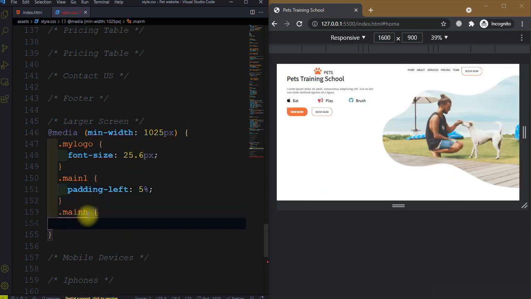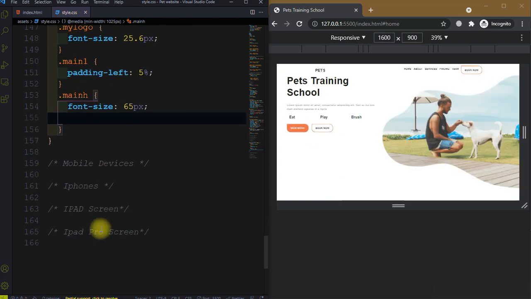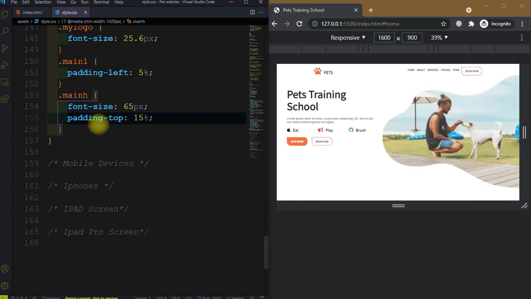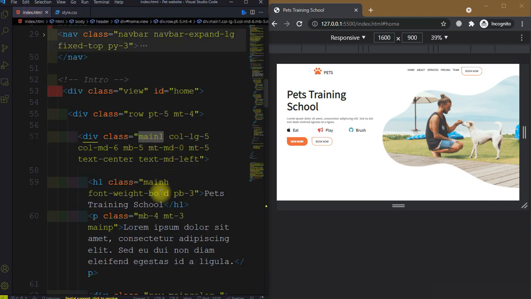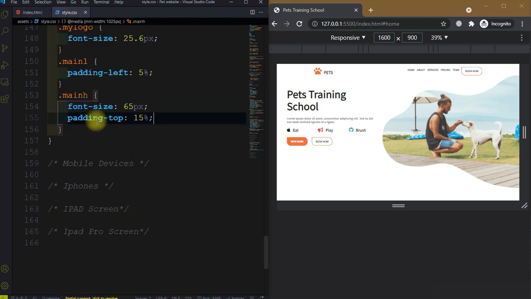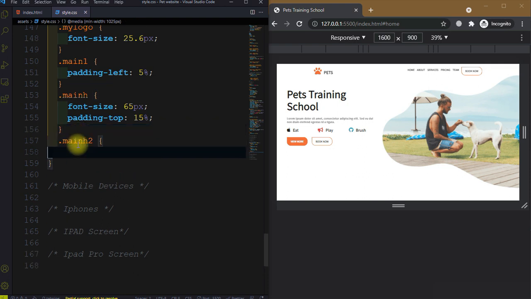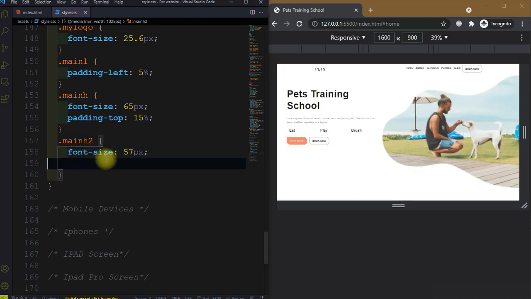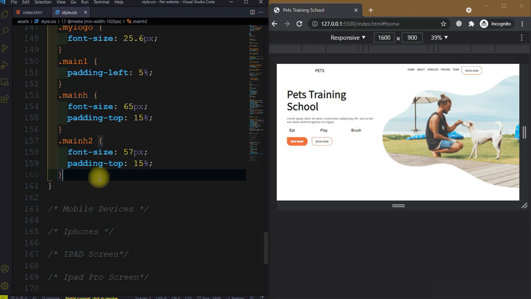And we have main H. Give it a font size 65 pixel and padding 15%. Main H is this one, main H, and main H2. So I think we need to write all the media queries first, so we don't need to write it later. These classes will be used later, so that's why I'm writing this.